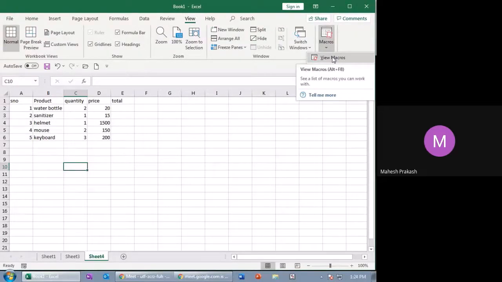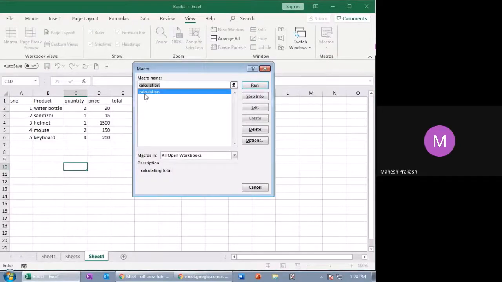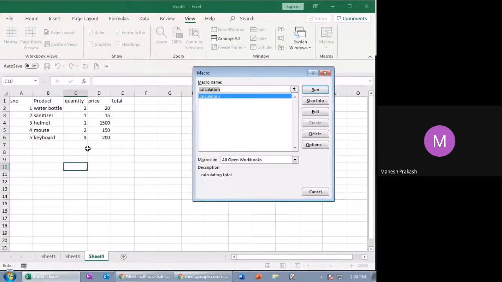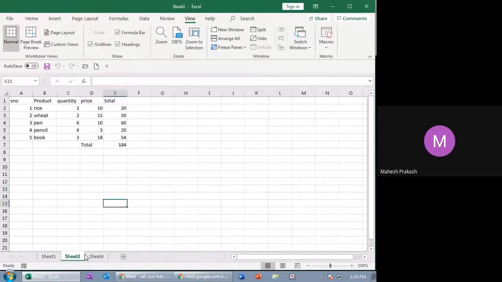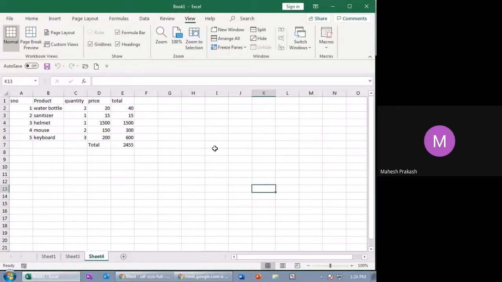So we have already recorded the macros. What I'm going to do is click on view macros. Our macros is already there. I'll just run the macros, and the moment I run the macros, all the calculations will be done for me. See, I didn't do anything. I just ran that macros.